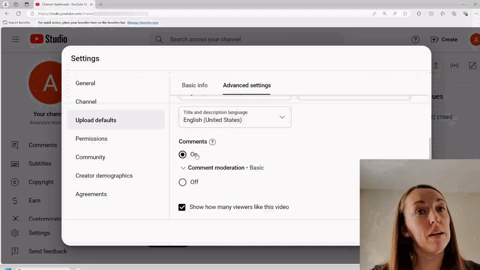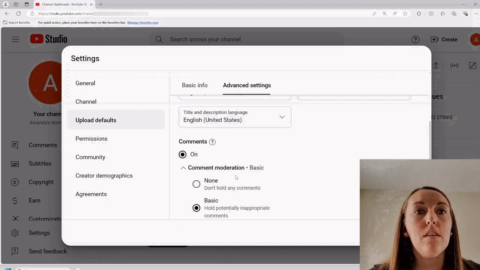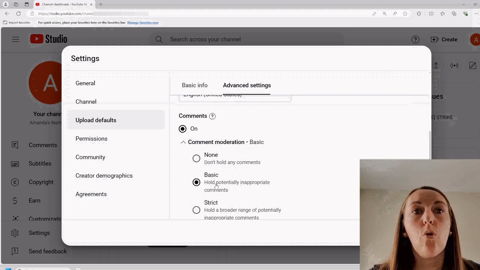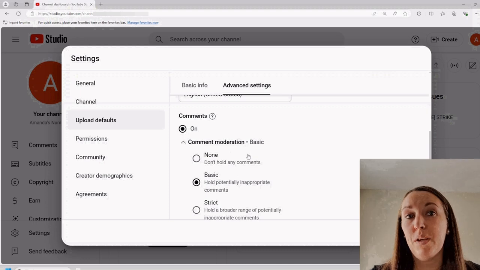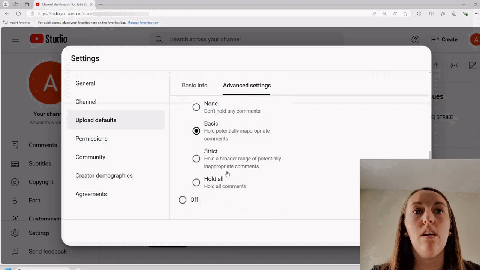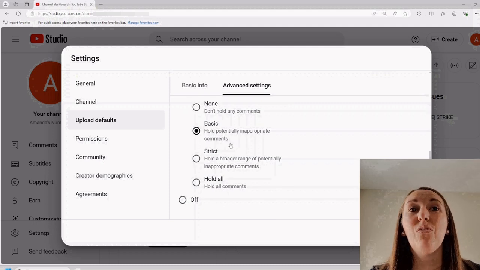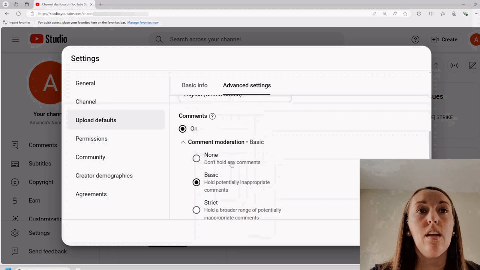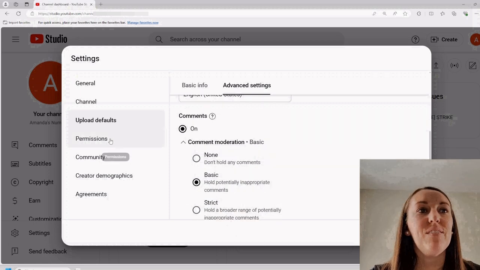Okay, comments. I like my comments on. I can handle some. I want that engagement. Let me open this up. The basic setting: hold potentially inappropriate comments. I like this. I don't want any comment to go out there. They could say anything off the wall and that's not comfortable for me in my content, but I also don't want to hold all, because then I have to look through every single one and approve them. I don't want to be too strict. So I'm sticking with the basic there and we will call that a day. So we're going to be good on that.